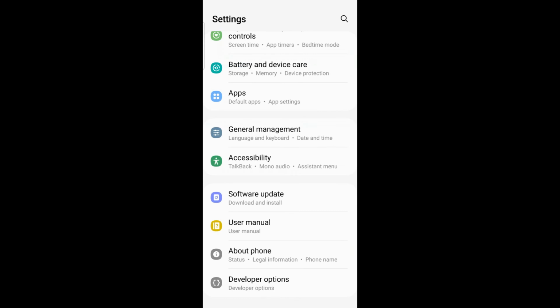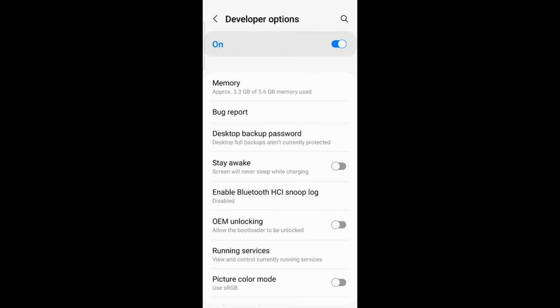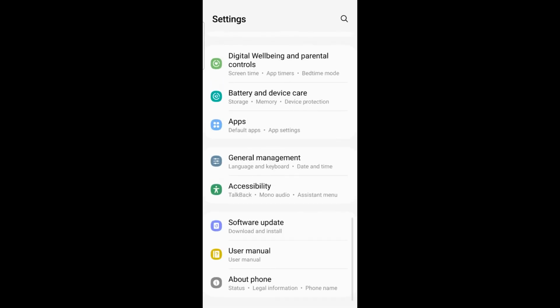If you want to turn it off, go to Developer options. At the top of the screen, just click Off. When you go back, you will see you don't have the Developer options option.